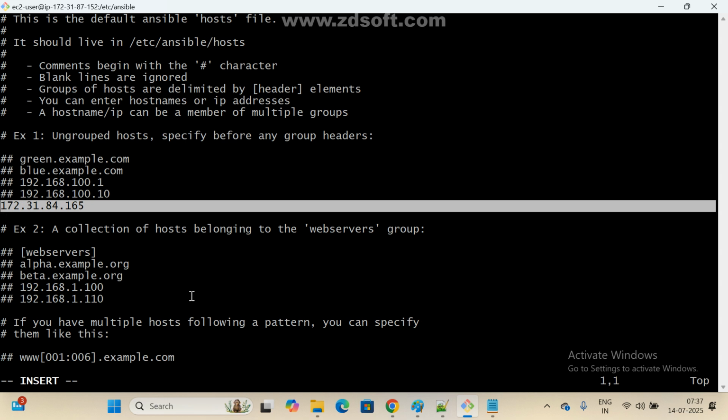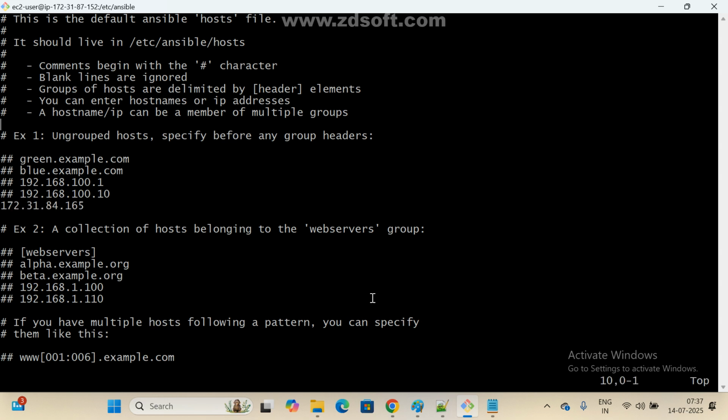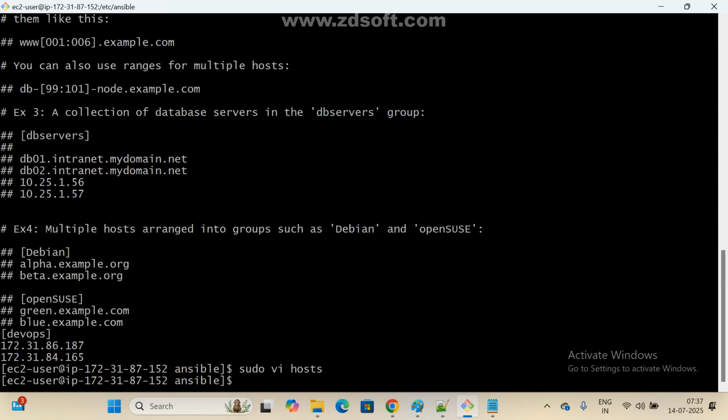ఓకే, నవ్ దట్స్ ఇట్. Escape, colon x, save and exit. ఇప్పుడు మీరు ఏం చేయాలి? దాన్ని కామెంట్ చేయాలి.